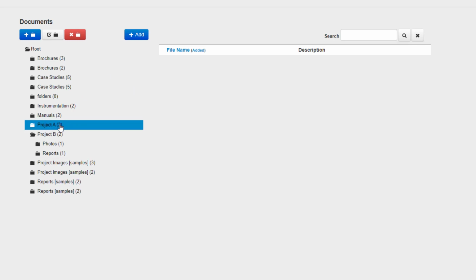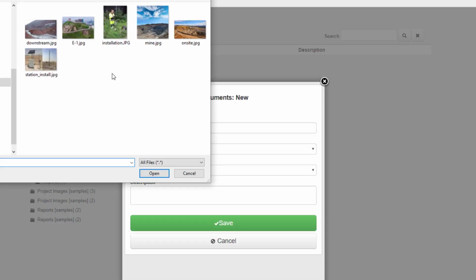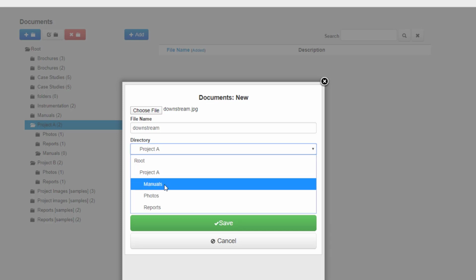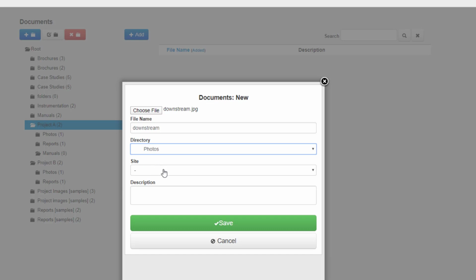To add a new document, you can simply click the add button. You choose your file. I'm simply going to upload a picture. You choose your directory. The default directory to start with is the directory that you have already chosen before you click the plus button. However, you can also change that here and go into Photos.